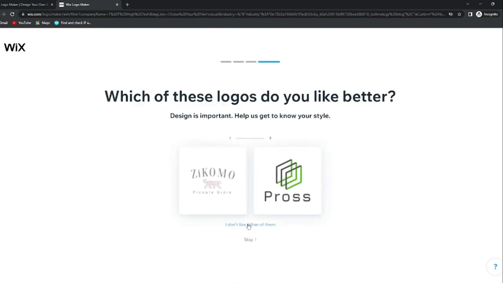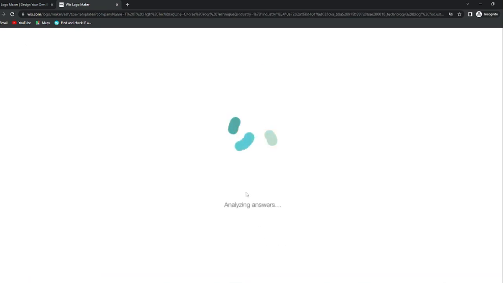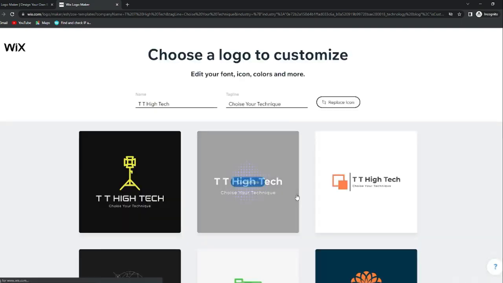What's your logo for? Add your business and arrange it to get the best option for you. Art and photography, I also chose tech related and technology and blog. So click and next. And how should your logo look and feel? And it is creative. Next.